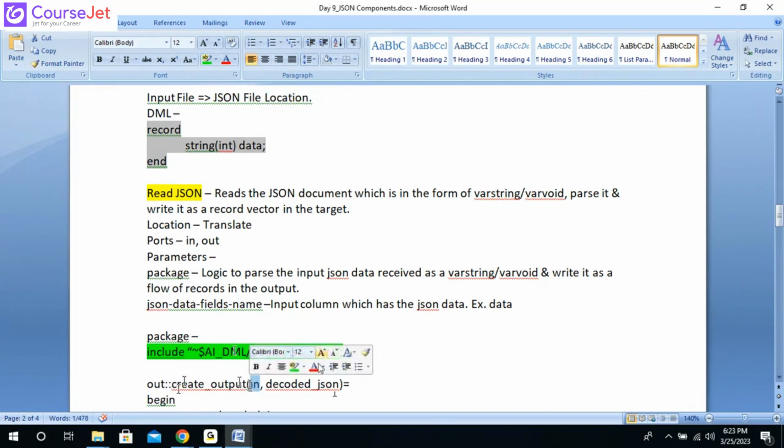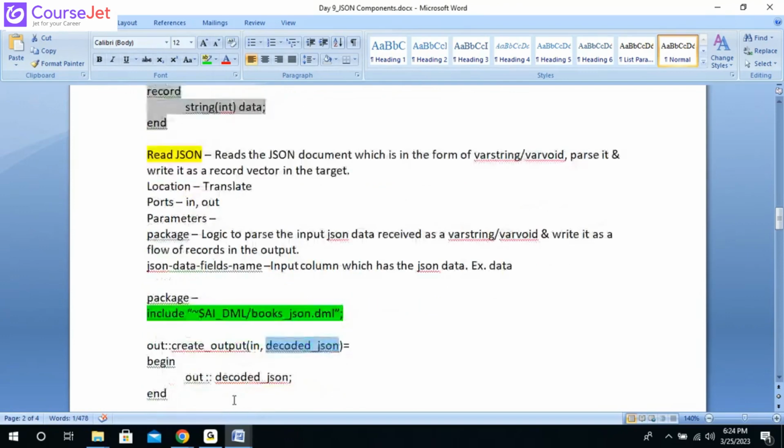It will try to interpret the input data based on the DML definition. Once it interprets the data based on the DML definition, it will write the data to this decoded JSON variable. So what we have to do is just assign this decoded JSON to the target. We simply write out colon colon decoded JSON. That's it.